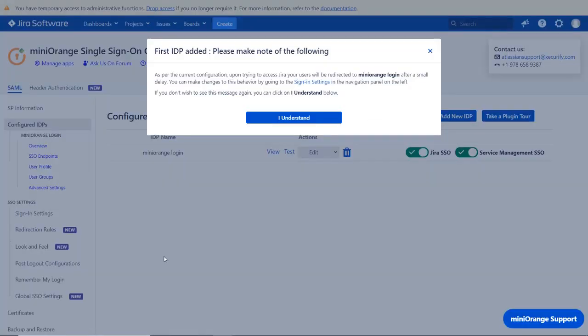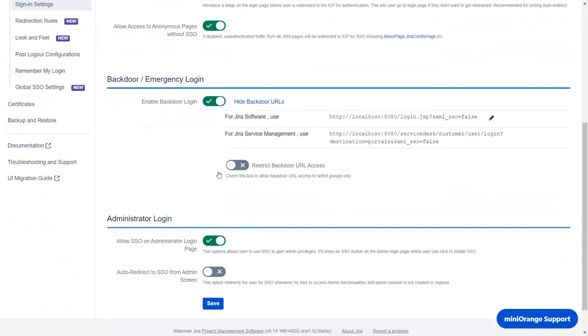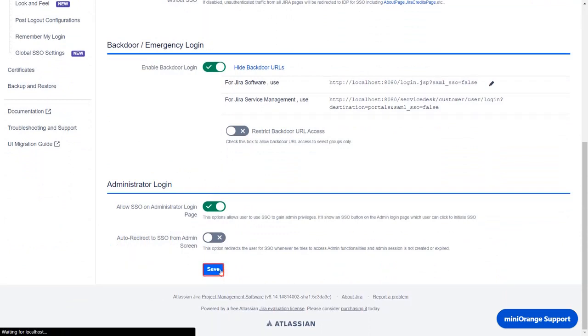Now, whenever any user tries to access the Jira login page, they will be redirected to miniOrange for authentication after some time. That is, the users will be forced to log in via miniOrange SSO. If you want to keep this behavior, then click on I understand. But if you want to change the behavior and show both the Jira login page and the miniOrange SSO button, then click on Sign in Settings link. Now, click on the Auto Redirect to IDP option to disable it. Scroll down and click on Save.